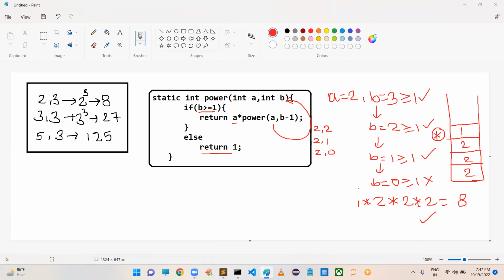Return 1 means, can we write return 10? Komal, we can write 10, no problem. But the output is going to change. So that is called a logic. Logic is very, very important, right?